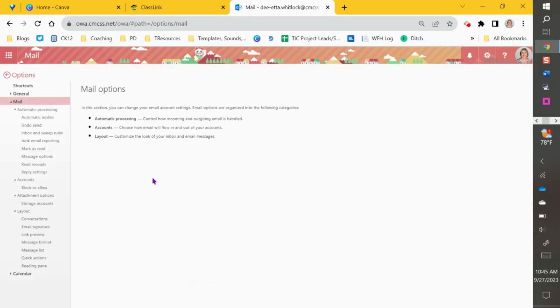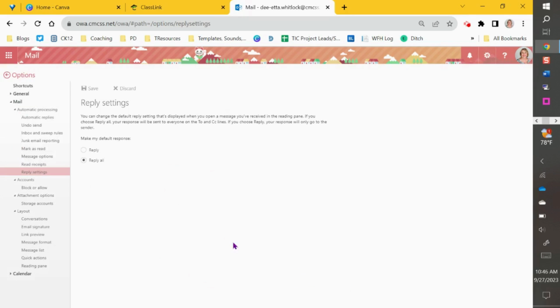Options, click on Mail, and scroll down to Reply All. It is defaulted to Reply All, so if you don't consciously change that drop-down option from Reply All to Reply, every time you reply to an email, you're replying all. So come here and change your default to Reply and click Save.